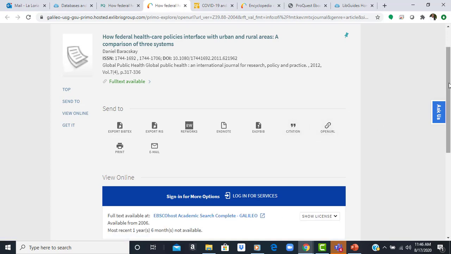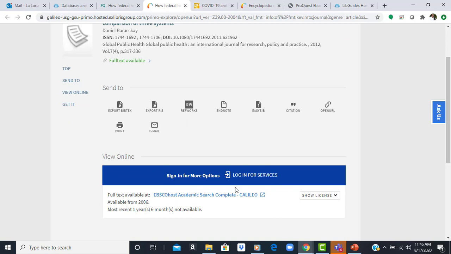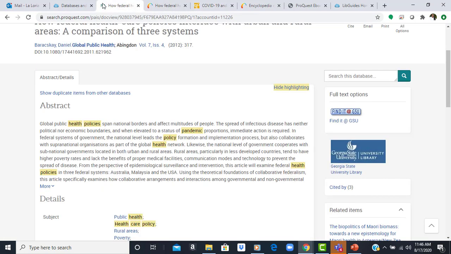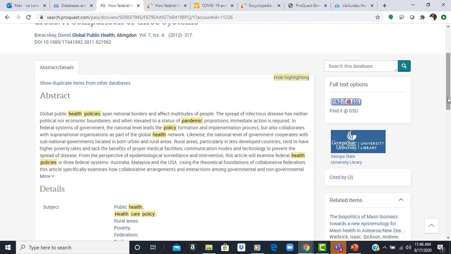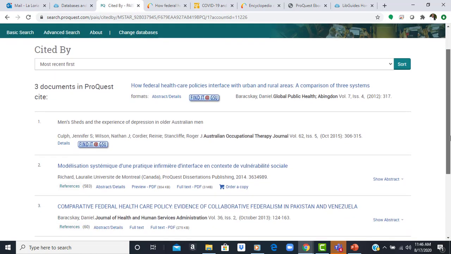And it looks like we do. So you will select that link to get the full text. The other nice feature here is, since this is a 2012 article, it has been cited by others. So this cited by can lead you to more current results. So you have that.